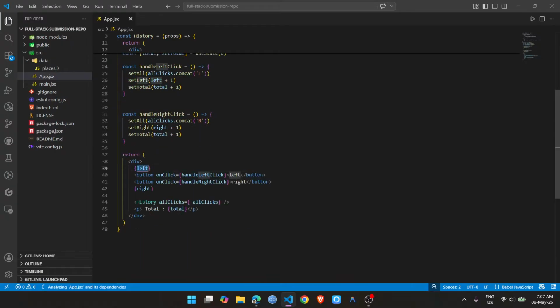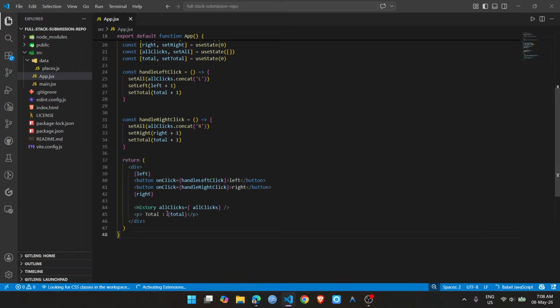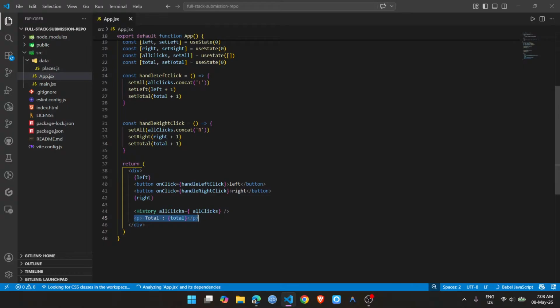So here in handle right click, when clicking on the right side, we are using concat to display the R in this manner. Let's see LR. If we create this, then something like this. Now let's see if I can build the project. After that, we are calculating the total number of clicks that have been made to both buttons, left and right combined.